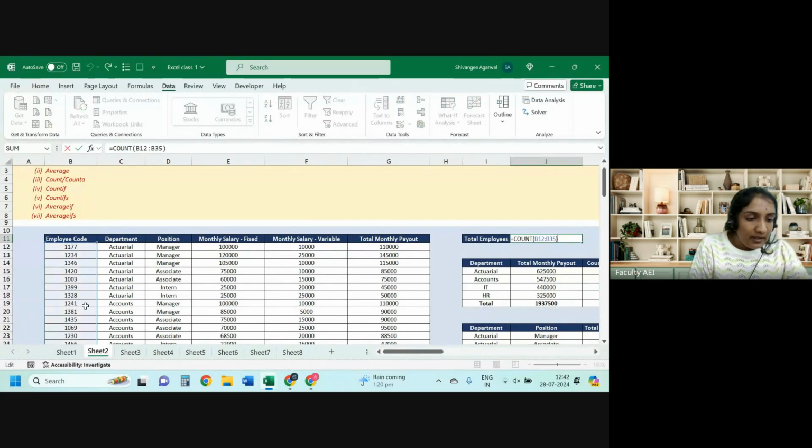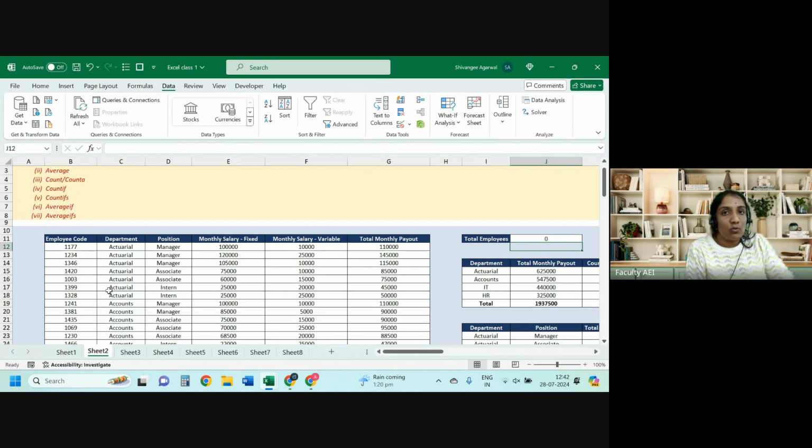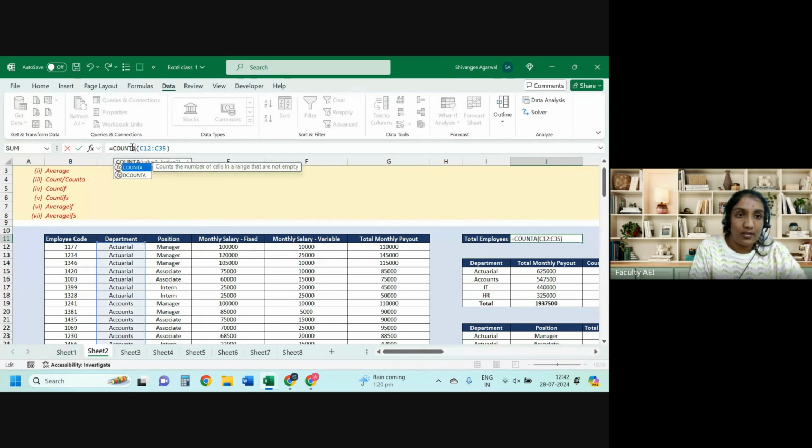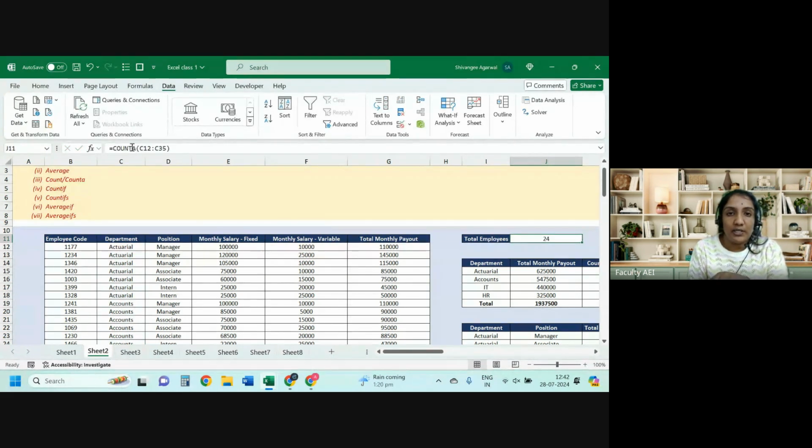Now let's try, instead of selecting the employee code, what if I had selected the department? Ideally, the count is 24. It should return me a 24, but it is returning me a 0. Why? Because COUNT is capable of counting only numbers and dates. If you wanted to count text, you have to put in COUNTA. And then I'm getting a 24. So COUNT is for numbers and dates only, and if you want to count text, you put in COUNTA.